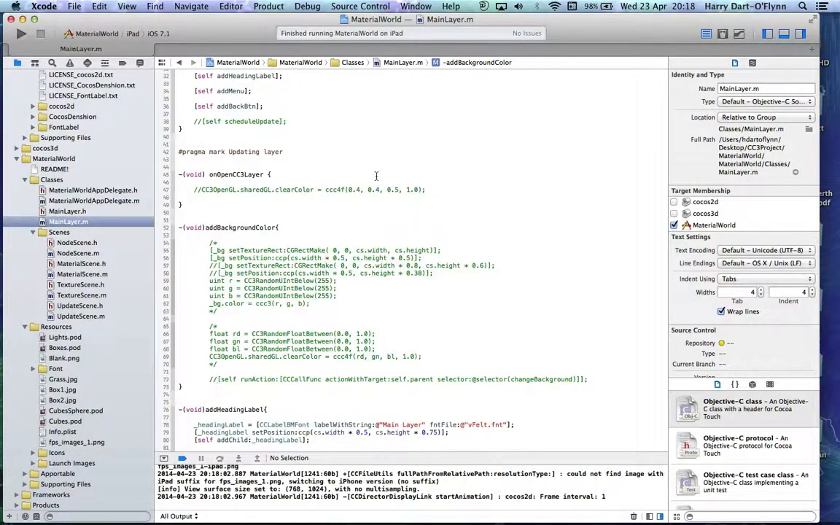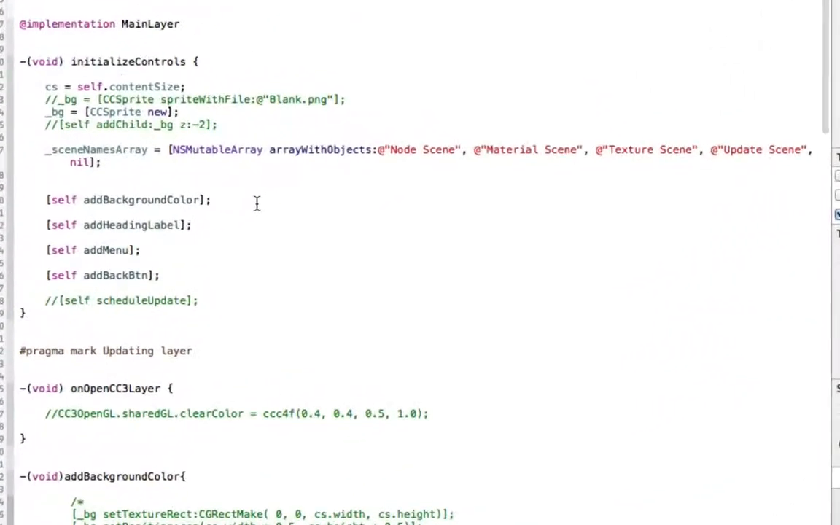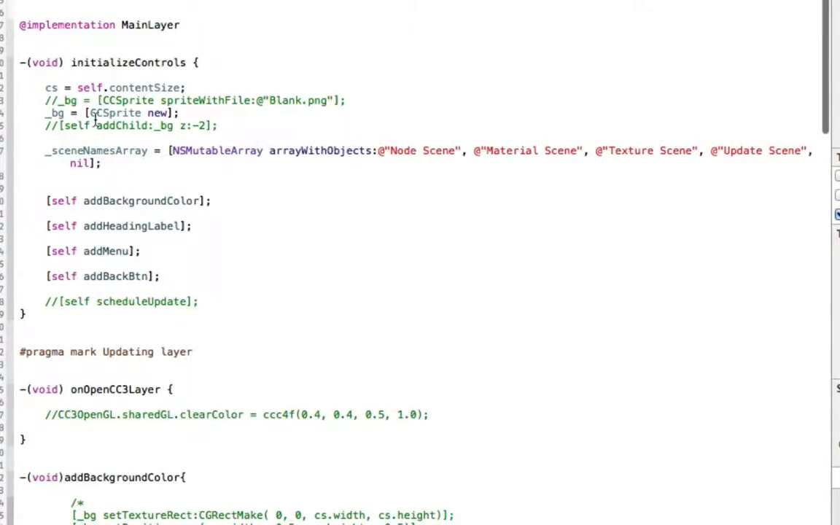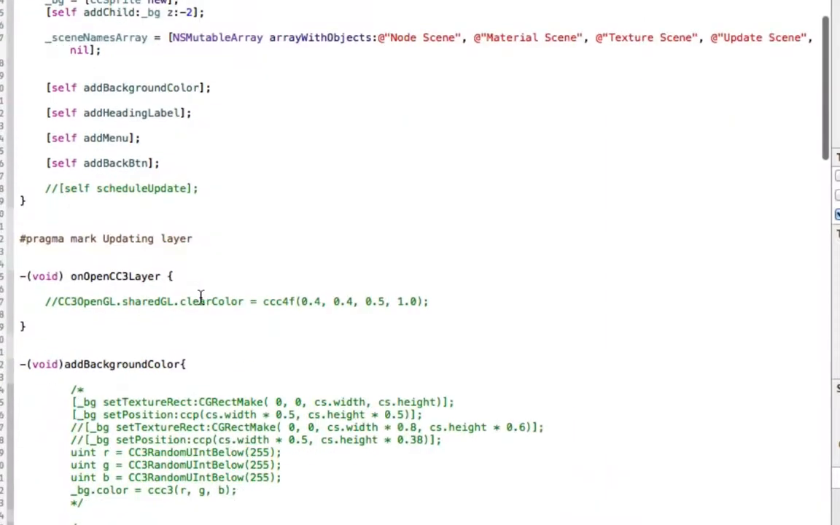Okay, so the way I showed you previously was to use a sprite. This is the second way of doing a background color on a layer. And I've only discovered myself that you don't need this blank .png that I had brought in here. All you have to do is, in the main layer, I've given some member variables. One of them is bg for the background. And bg is going to be just a new sprite. I'm going to add it to the layer at a z of -2.